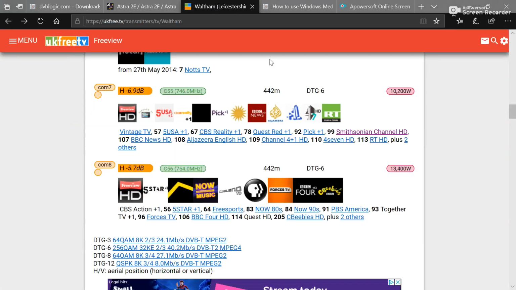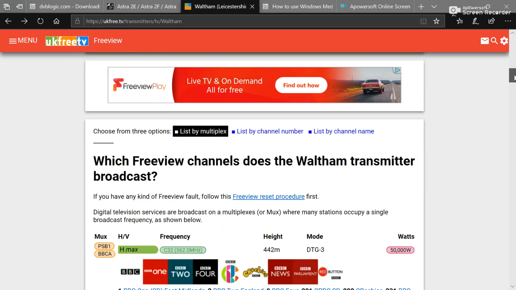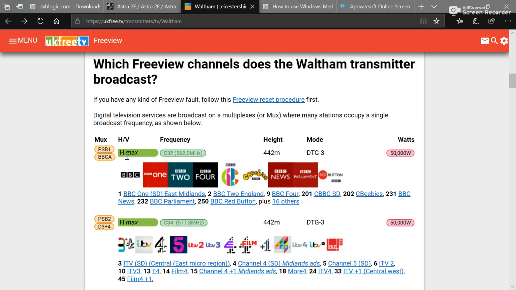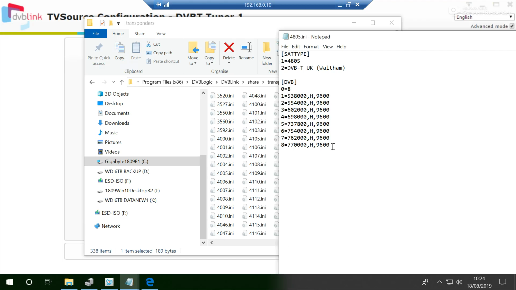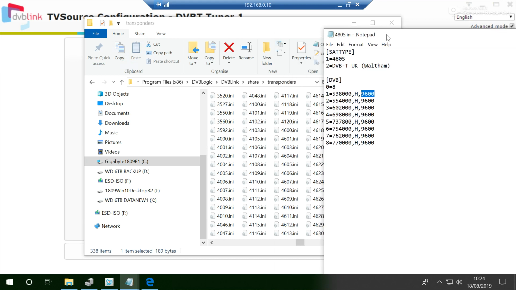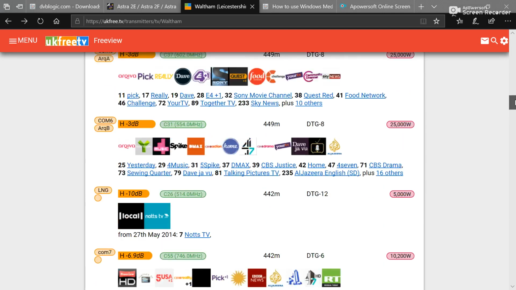Now that relates to information you can find in the UK for multiplexes for terrestrial television. So on this site, UK3.tv, it lists all the Waltham, and you've got the megahertz values, horizontal, and you just put them in this file. I'm not sure what the 9600 relates to. I'm sure they were broadcasting at a certain bit rate or something. But again, if you've got some multiplex which is full of like the local TV channel to itself, which we do have here called Not TV, yeah, I just get rid of that. I don't include that multiplex.